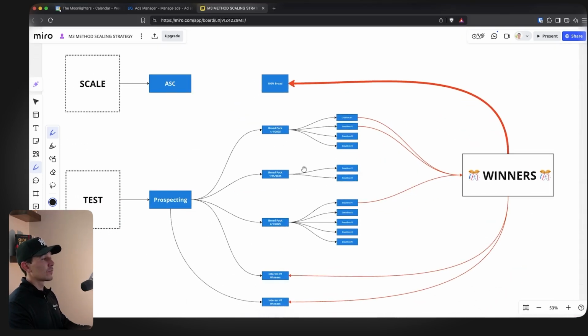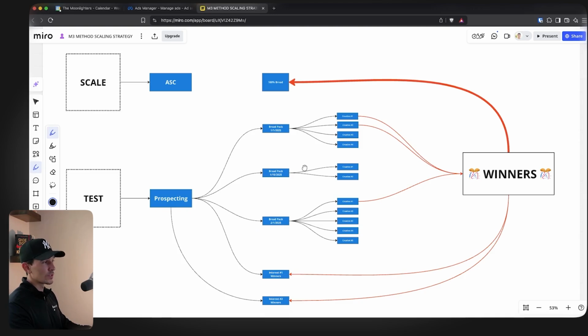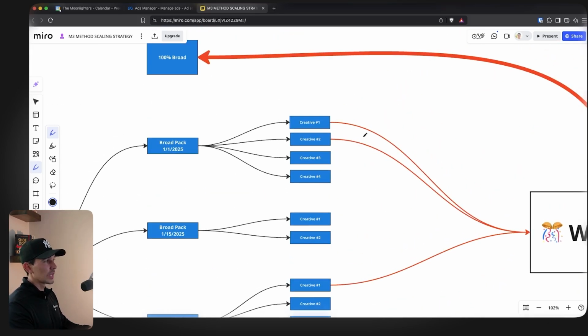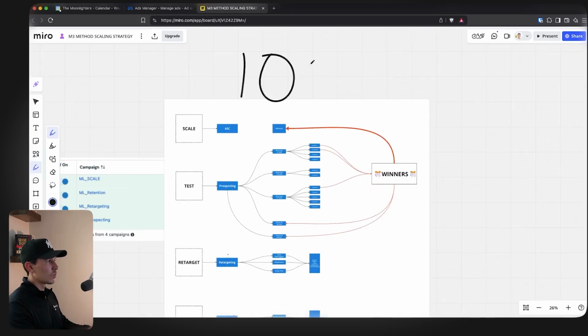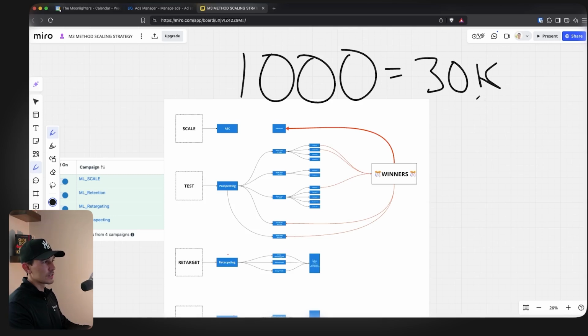It's going to matter for every single account. It's always going to be different. I'm going to show you a few examples in a moment. But the first thing I want you to have an idea of here is, let's say our total budget in our entire account is $1,000 per day. So over the course of a 30-day period, we've spent $30K in this account.